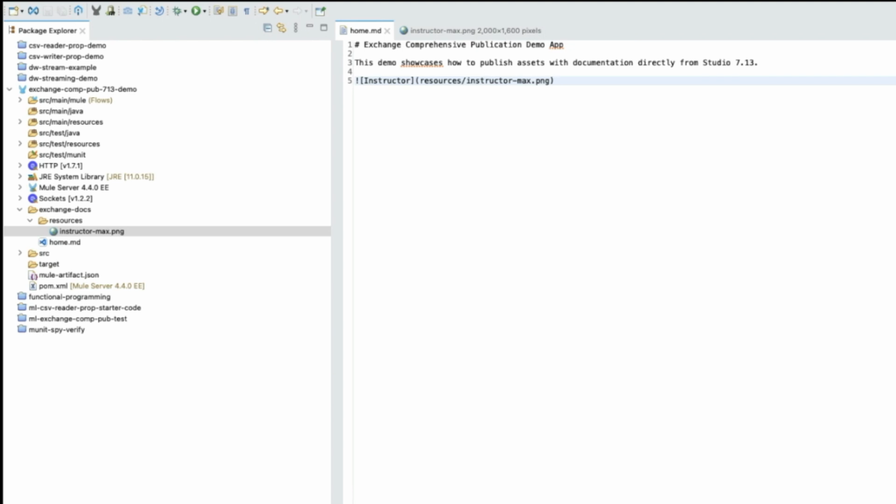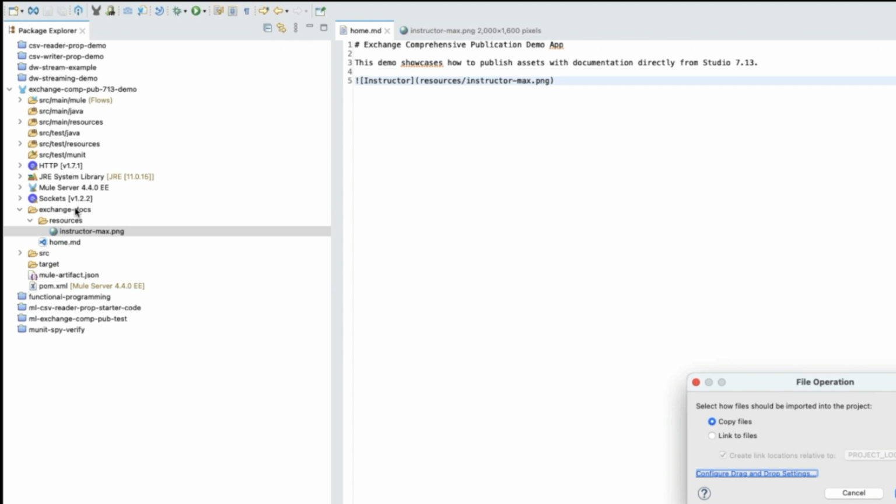Remember, the file must have the extension .md. Also, the name of the file should be the name of the page. You can also add a customized icon. Now, drag your icon inside the Exchange Docs folder. So it's outside of Resources, but inside of Exchange Docs.